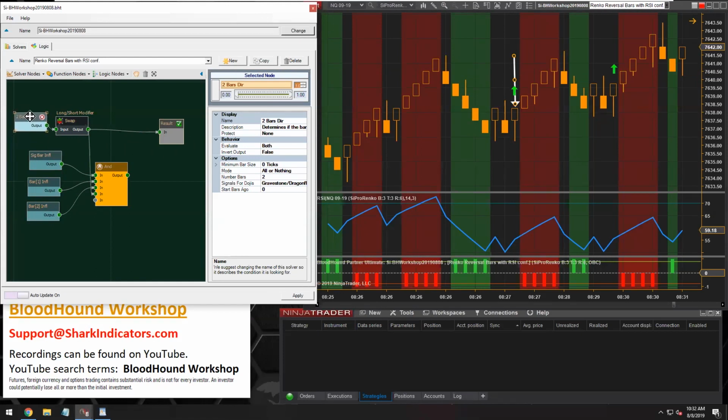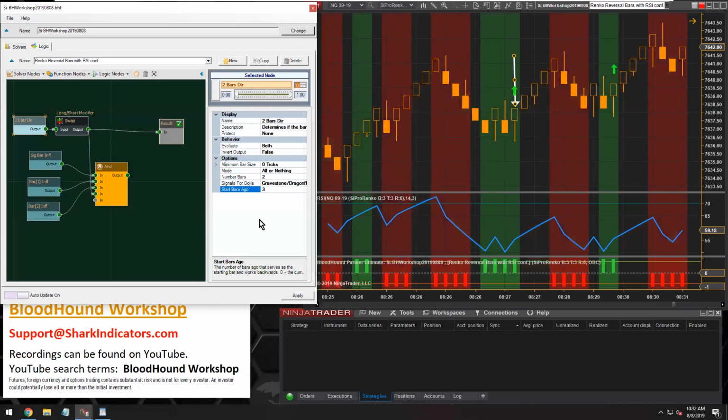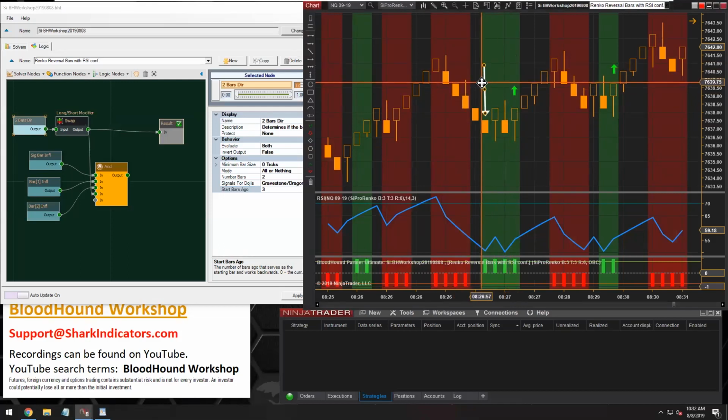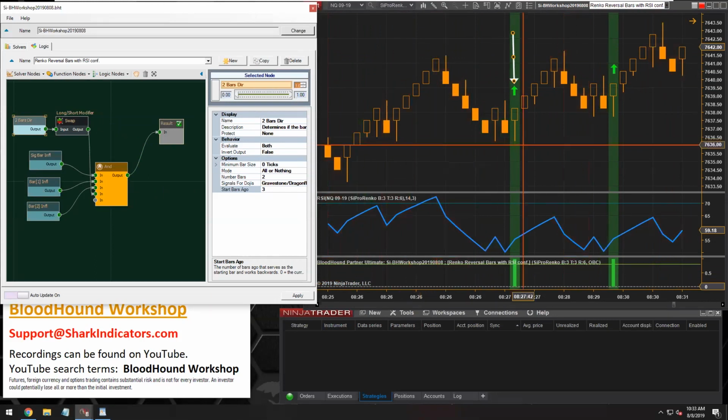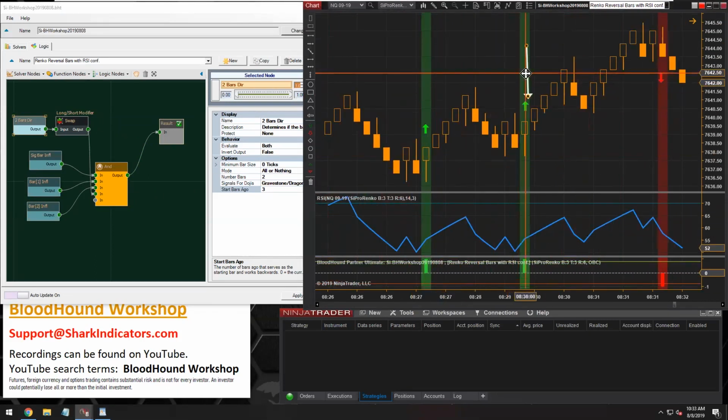So we're going to take a look at the bar direction settings here, and we see we have this start bars ago. If we set that to 3, I believe, there we go. Basically, the start bars ago is kind of like a looking back. It's a way to look back in time. So the signal that was on this down bar, we shifted the output from these down bars forward onto the signal bar like that. So now everything should work. There we go. Now we have our signals.